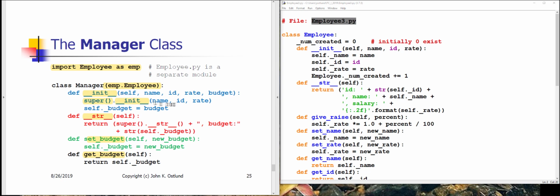And so the name, ID, and rate attributes, that is technically the _name, _ID, _rate instance variables within the employee part of the manager, will be initialized with these name, ID, and rate values. And then finally, the last parameter here, budget, is simply stored in the manager's own _budget instance variable.